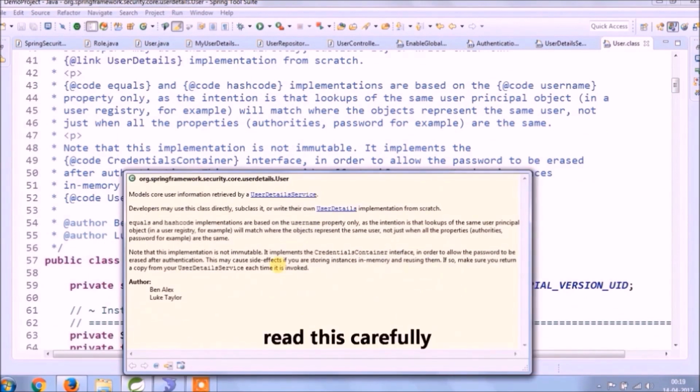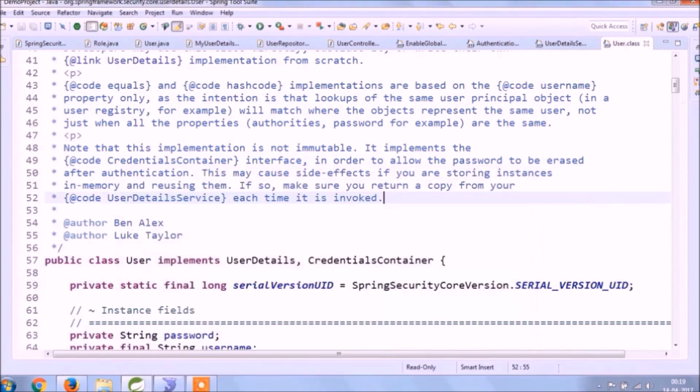User: models core user information retrieved by UserDetailsService. Developers may use this class directly, subclass it, or write their own implementation. Equals and hashCode implementation is based on the property username only, as the intention is that lookups of the same user principal object will match where the object represents the same user, not just when all the properties match. Note that this implementation is not immutable. It implements the CredentialsContainer interface in order to allow the password to be erased after authentication. This may cause side effects if you are storing instances in memory and reusing them. If so, make sure you return a copy from your UserDetailsService each time it is invoked.